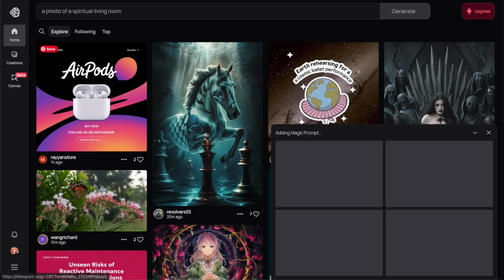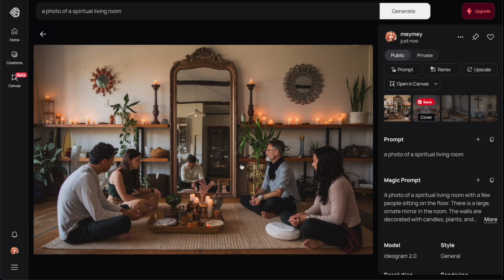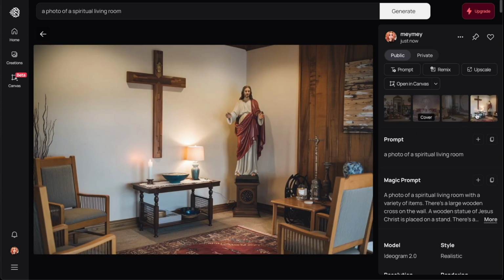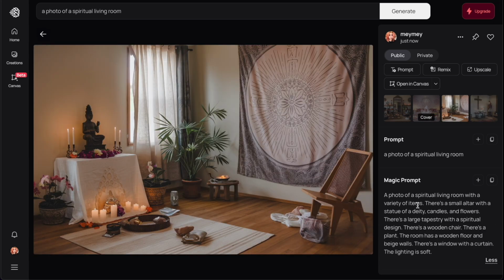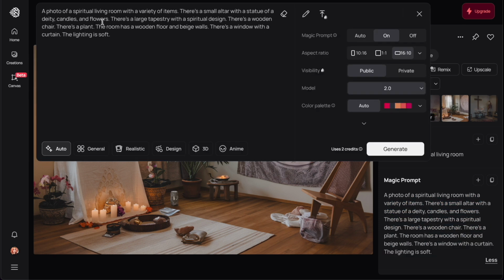Let's try and do just this without any instructions. Okay. We have people here. This doesn't look like a living room. This looks like a studio, and this looks more Christian, which, by the way, could also be a topic of a blog post, but I don't feel like we're getting the vibe. I'm going to take the magic prompt from here. Come on. Photo of a spiritual living room with variant of items.